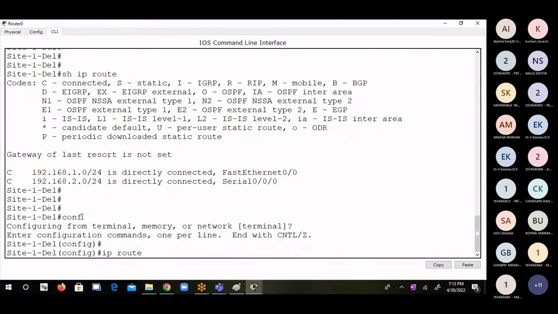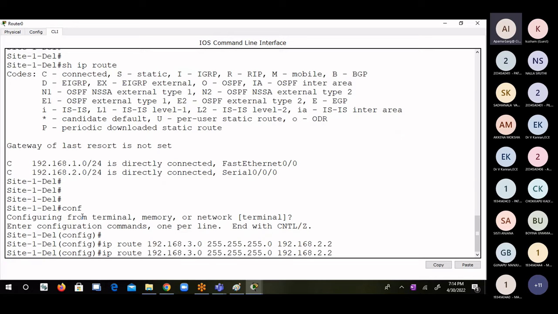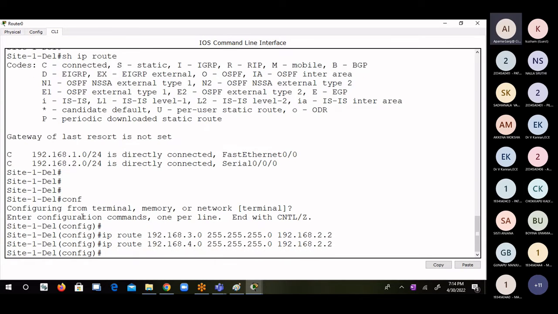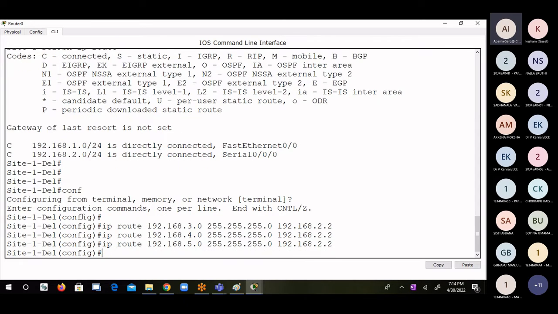ip route 192.168.3.0 255.255.255.0 192.168.2.2. Right? I'll press the up arrow key and I will make the changes. 4.0. I'll again press the up arrow key. I will make certain changes. 5.0. Right? Or I could have configured the default route, which I'm not configuring right now.